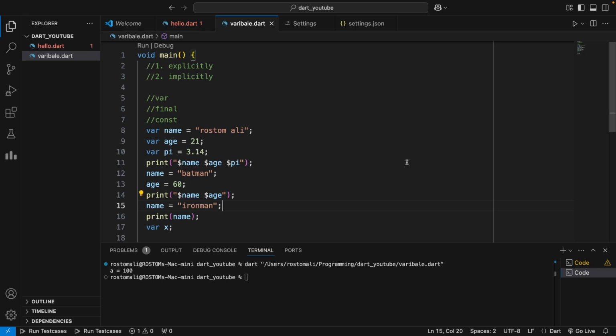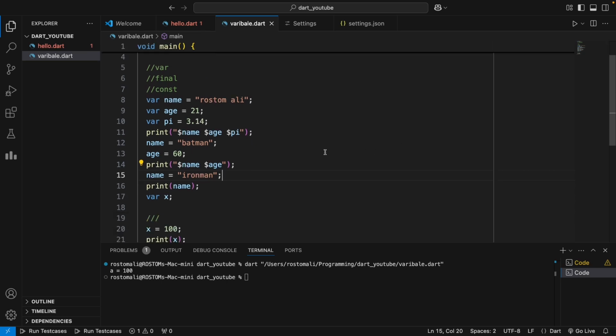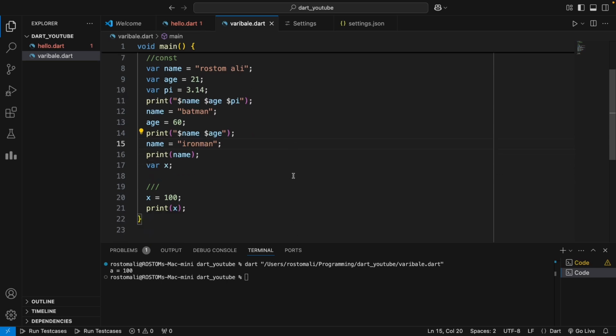So we have learned how to declare a variable implicitly using the var keyword, and using the var keyword we can assign a value to it immediately or later on. And if we declare a variable using the var keyword, we can modify its value as many times as we want. We just have to keep in mind that the data type is not changed. But what about the other two, final and const?